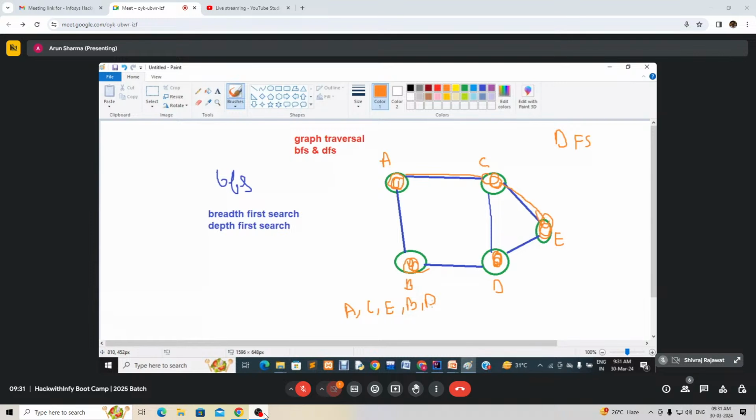One more thing I would like to tell you is that DFS uses a data structure to store the vertices we are visiting, right? It uses the stack. Why stack? Because we are using backtracking. Backtracking uses recursion, and that's why we have to use the stack, right? The complexity of both BFS and DFS is O(V plus E), where V is the number of vertices and E is the number of edges.